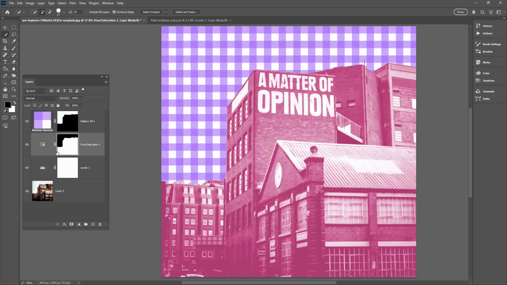So what this Shift and Option did was it gave us a duplicate of this layer mask but inverted it in the process. It's just a simple way of doing it. So now we can look at the pattern.